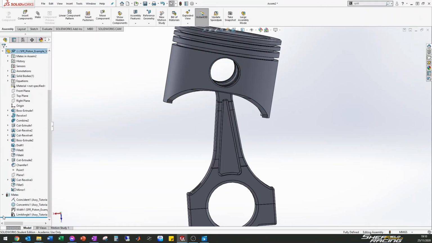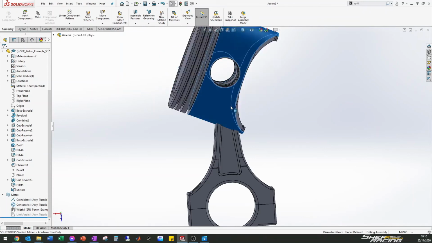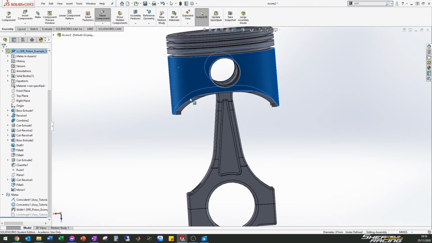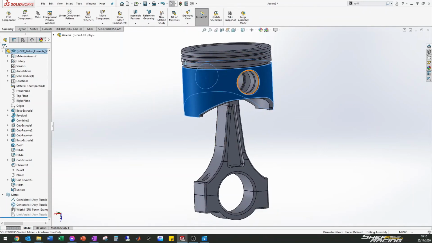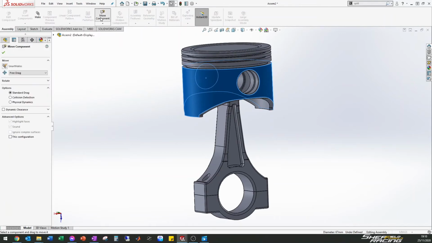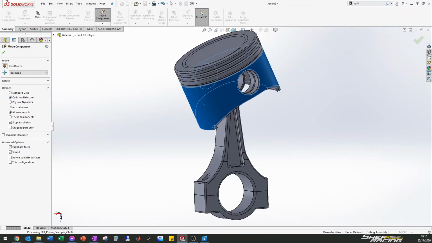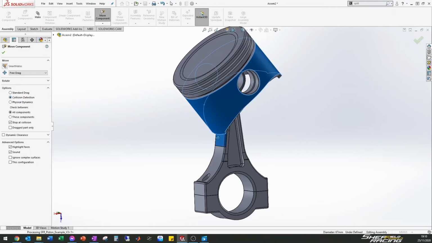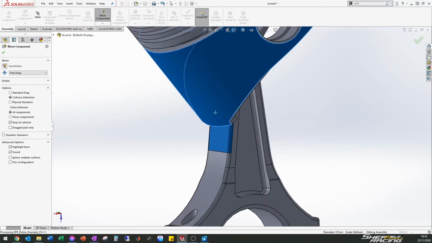If I go to the mates on this left hand side, where we've got this angle, if I just suppress that, I'll show you what we could have done before. We could have rotated the piston all the way around. Another feature in the assembly window is if you go to move component and then click collision detection, you can then move the one component and it'll tell you when it collides with another. You can see the conrod's highlighted blue where it's colliding.